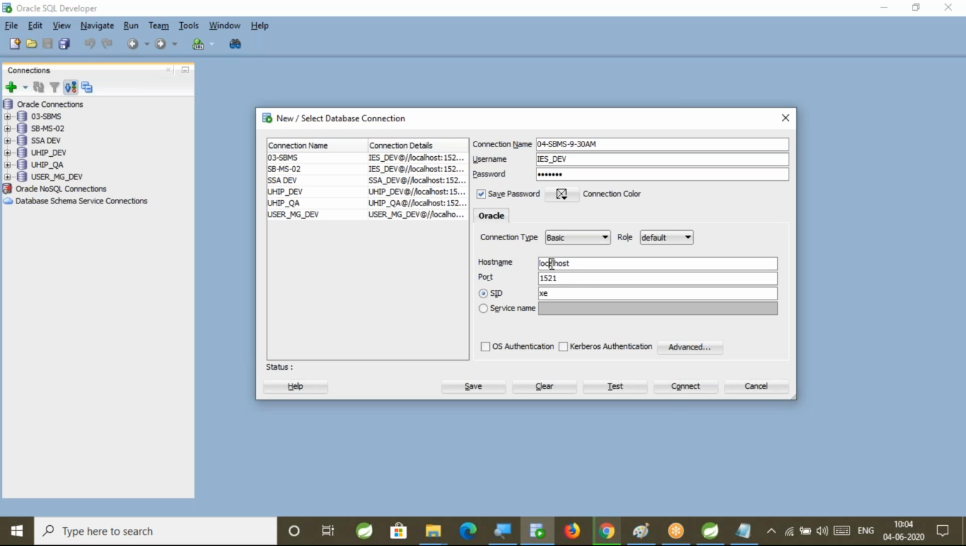company, this host name is going to be different because the server will be available on a different computer. That IP we are going to pass. Here I am passing localhost because it is on the same machine. The server is available on the same machine. In the company, the server will be available on a different machine. That machine's IP address we are going to supply as the host name.